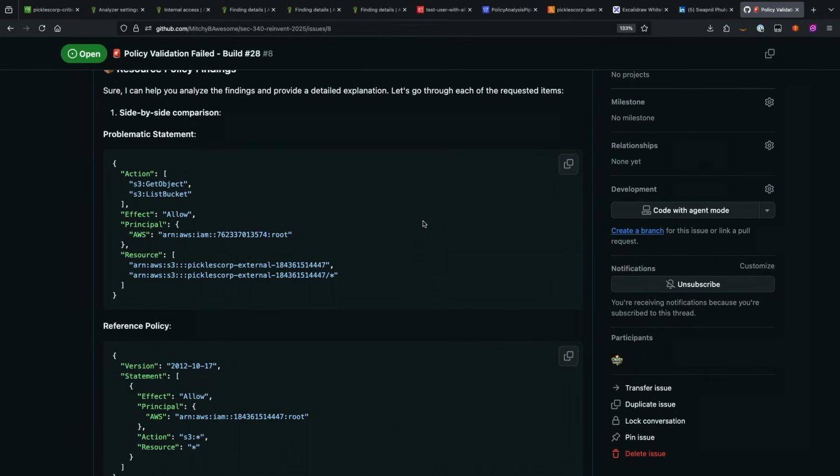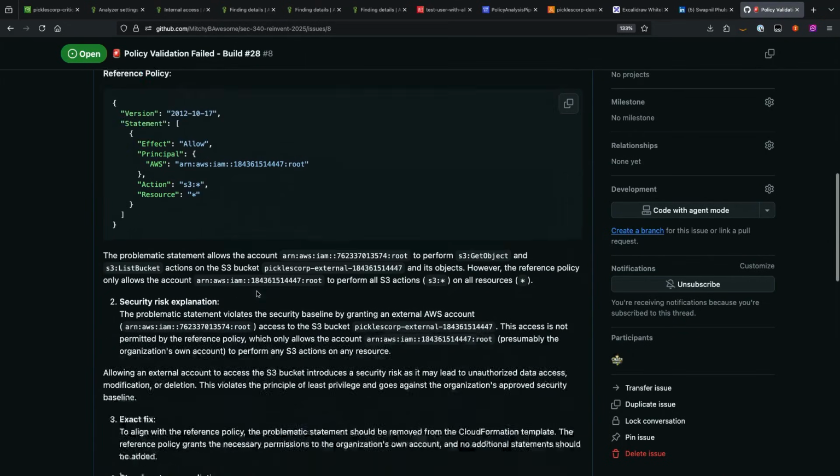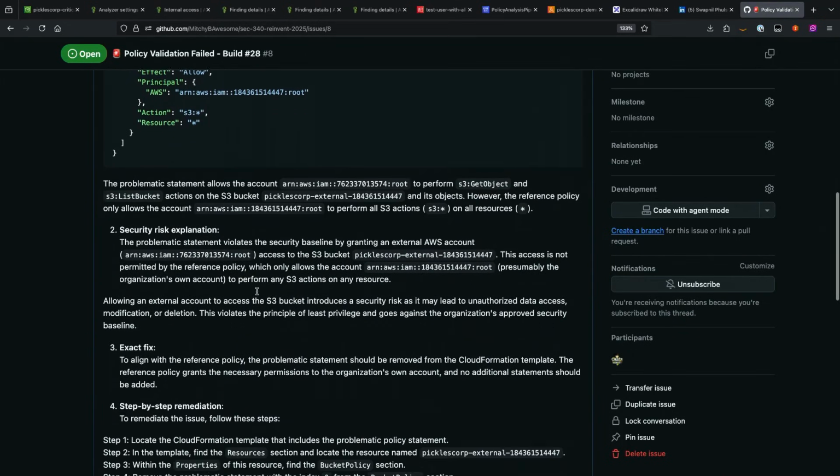So what we've done is we've found that for you. We've taken that information from the analyzer outputs. We've then grokked the policy statements ourselves. We've taken that particular problematic one out, and we've passed that over to Bedrock as well. So it's given us this. It's outlined the reference policy, and then it's also given us the specific guidance here.